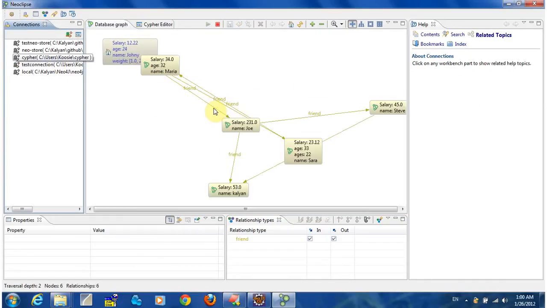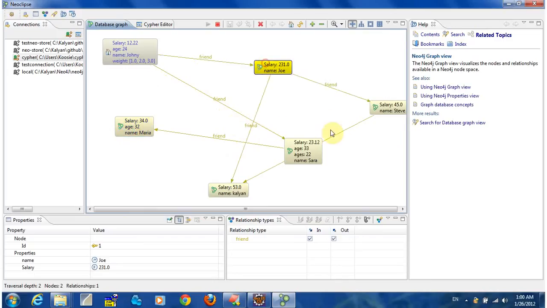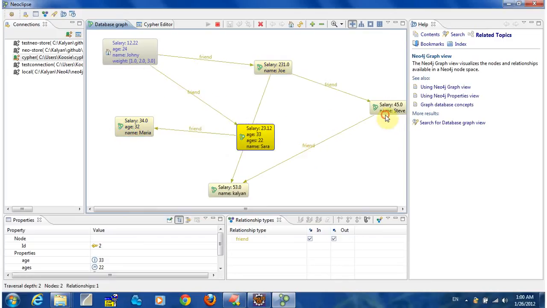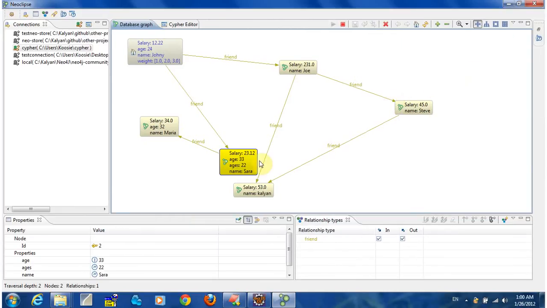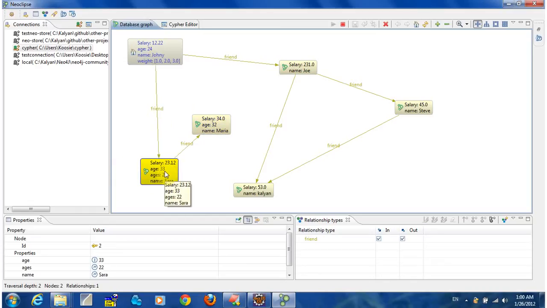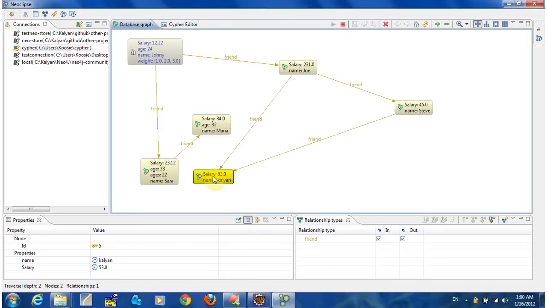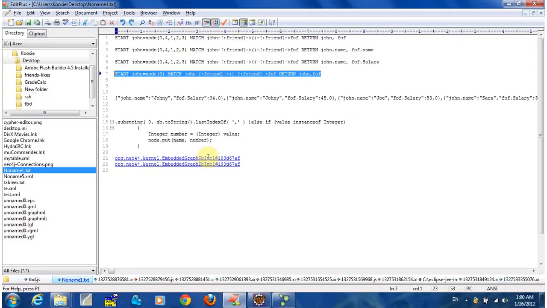I have a cipher query. This is an existing graph that I was working on. Let us just minimize this. Yeah, and I have a cipher query. I would like to show also the cipher editor that I have created based on this graph, and let me get the graph query.